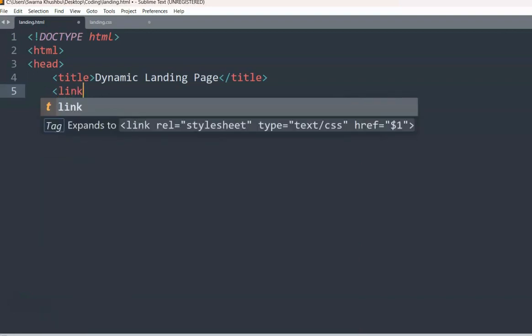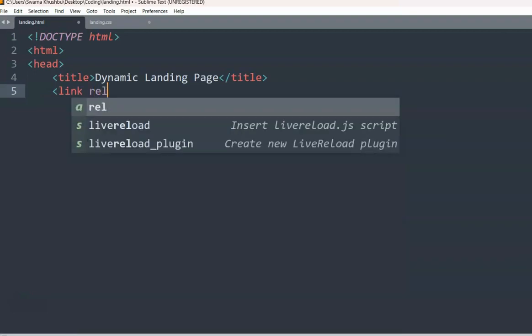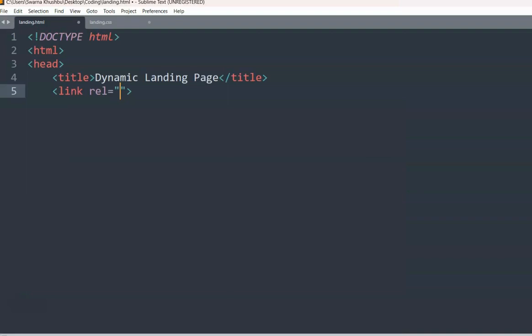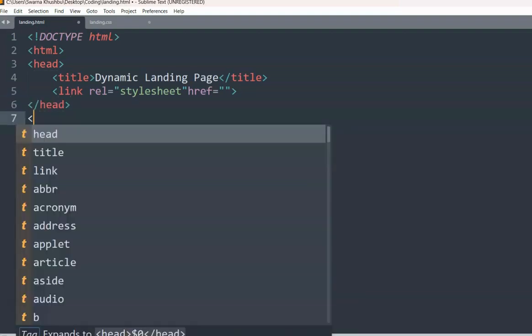So for that, what I'll do, I'll just write link over here, and here I can mention like stylesheet. Okay, and here I can mention the href which I want to enter. I mean, like when I make the CSS, then after that you can add on the CSS name over here. Fine. So this is done, and then we move on to close the head.